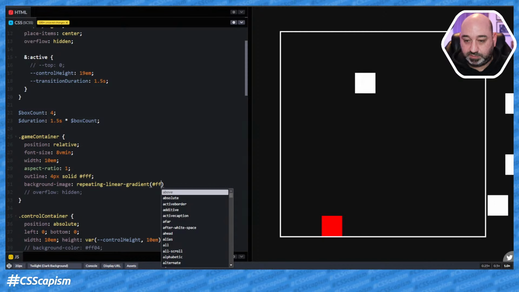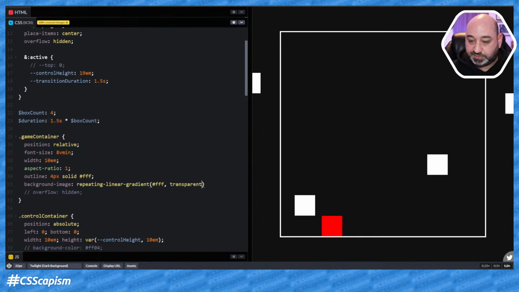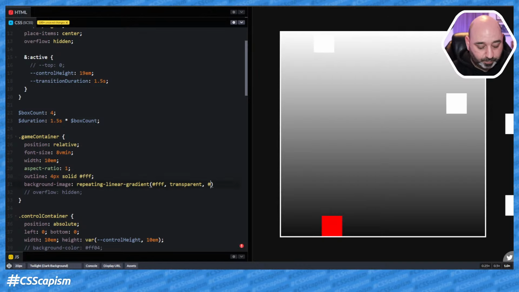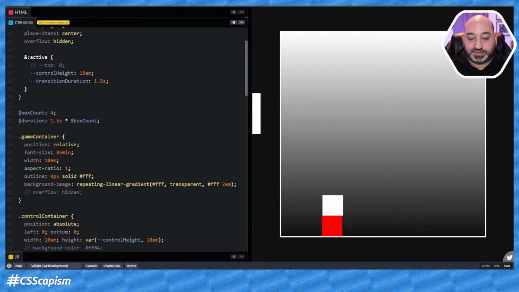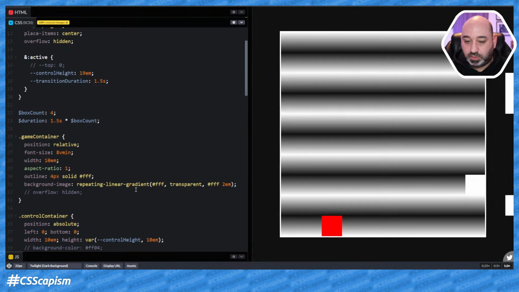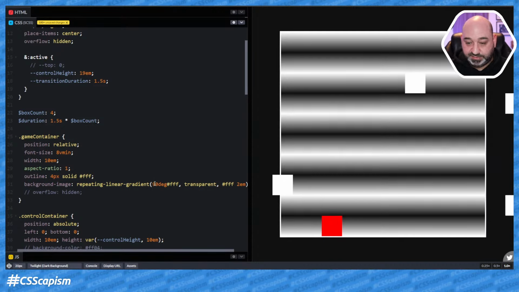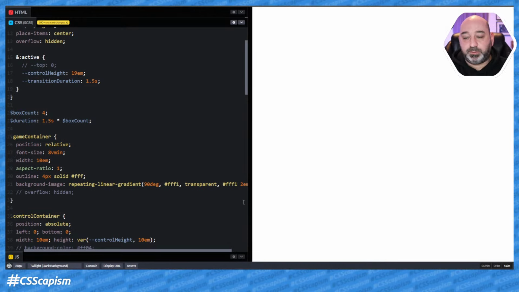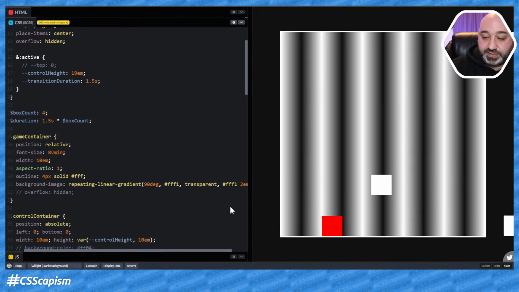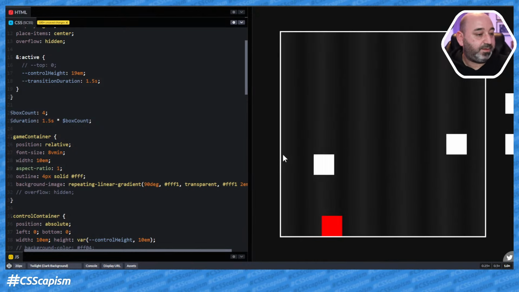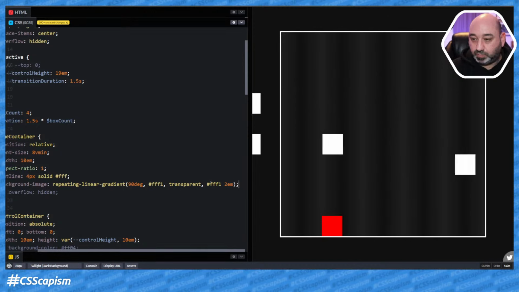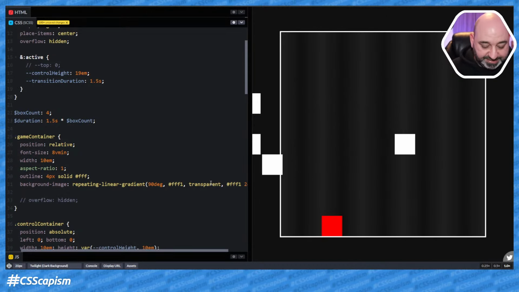Again, something simple. Let's do white, transparent, and then back to white. I'm gonna say like 2 EMs, but this obviously is not gonna stay white. Oh, first of all, that's supposed to be like 90 degrees. And we're gonna do very, very mild white, with a very high opacity. Okay, and now we wanted the background to move, obviously.